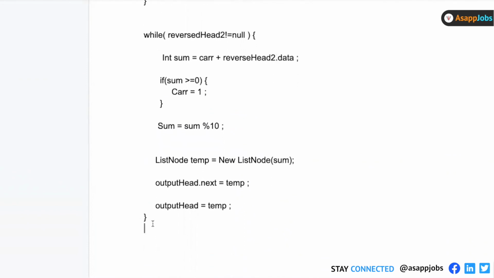Okay. And then finally you have to again reverse it and return the result. So finally again you have to reverse this final output node and you have to just return it.